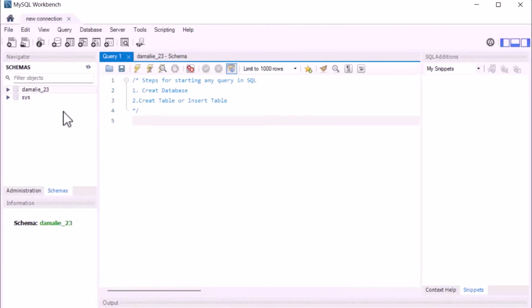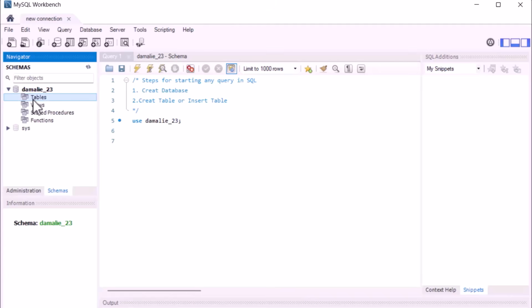So in order for us to be able to select our database, we will go ahead and use this query. So we'll say use M.DAMALIE underscore 23, and then we'll close it with this semicolon. And when we run it here, it will select here. So now we have our database tables. We don't have any tables here, so now we can go ahead and start importing some data sets into our file.